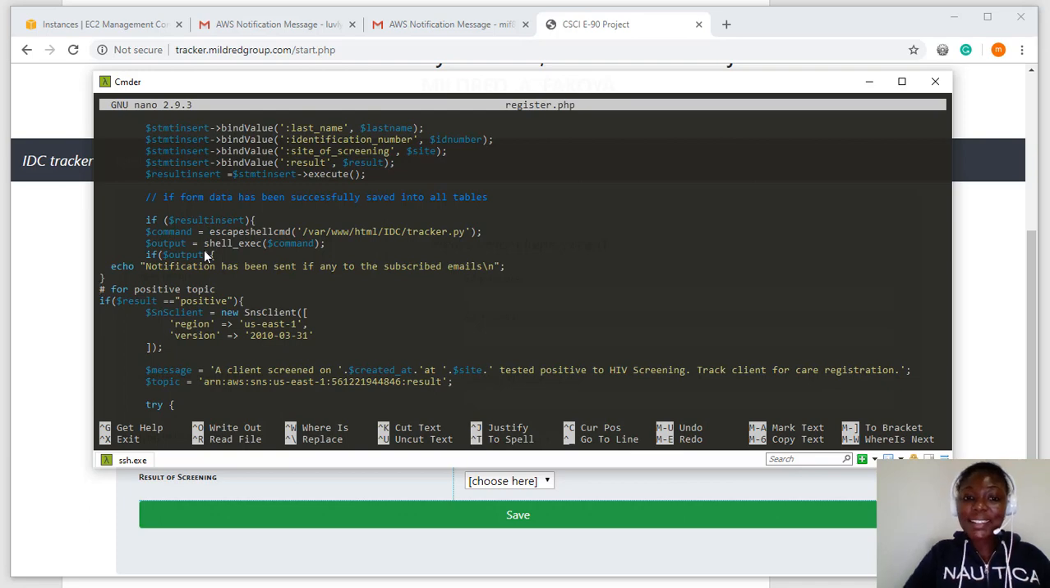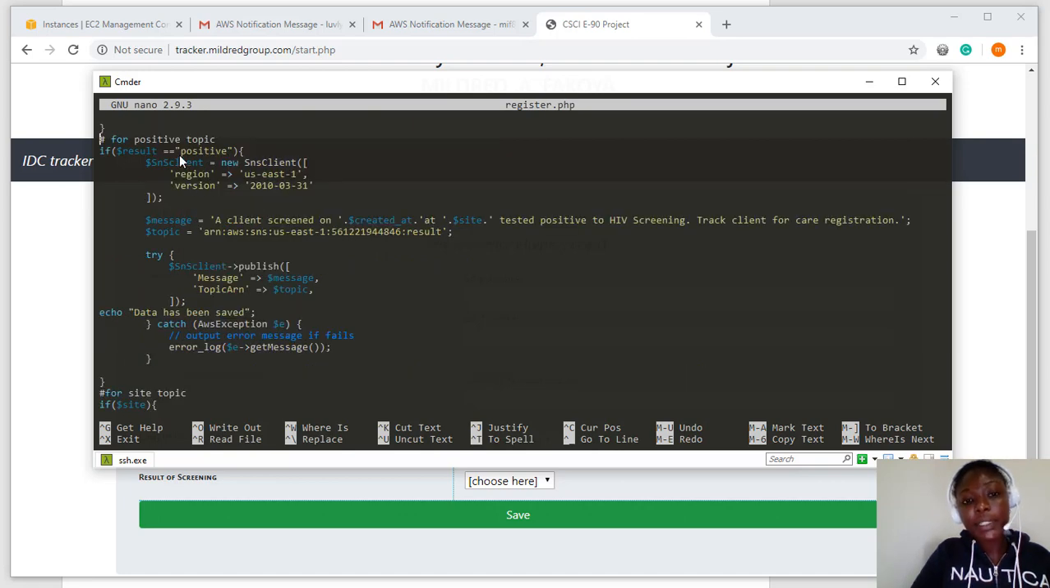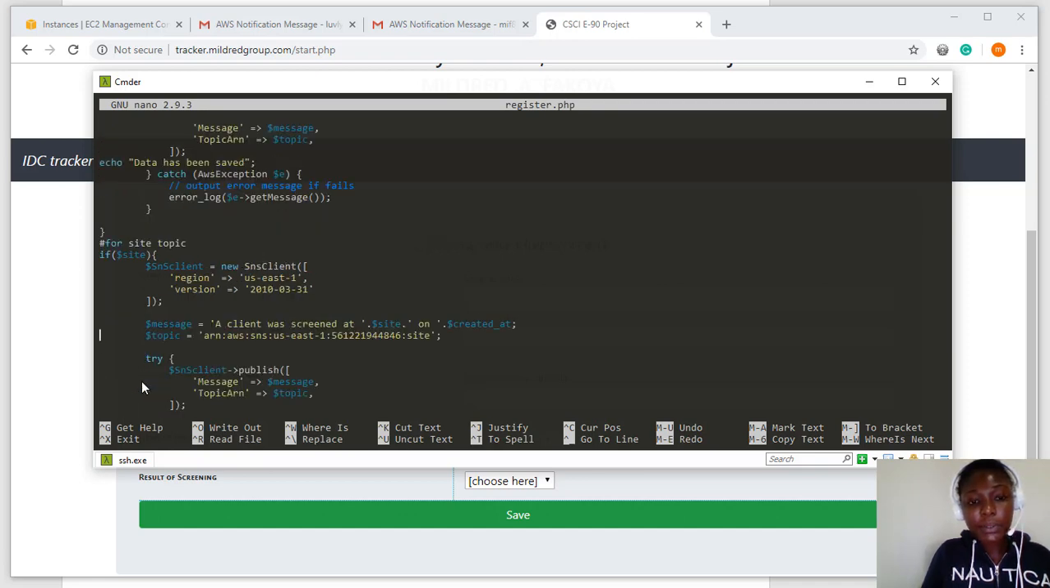Once this is saved into the database, this chunk of code now requires the Python script that connects to the IoT Core. Now in PHP, to run Python code, you use the shell execute function, or the shell execute command. This chunk of code is the part that publishes to the SNS topic if the result is positive. This is the message that is sent. This is the code that publishes to the SNS topic.